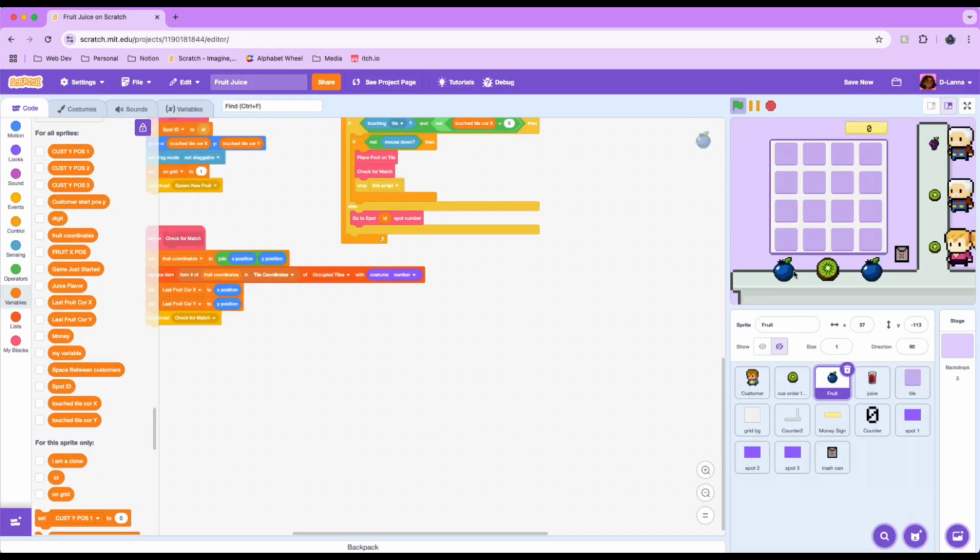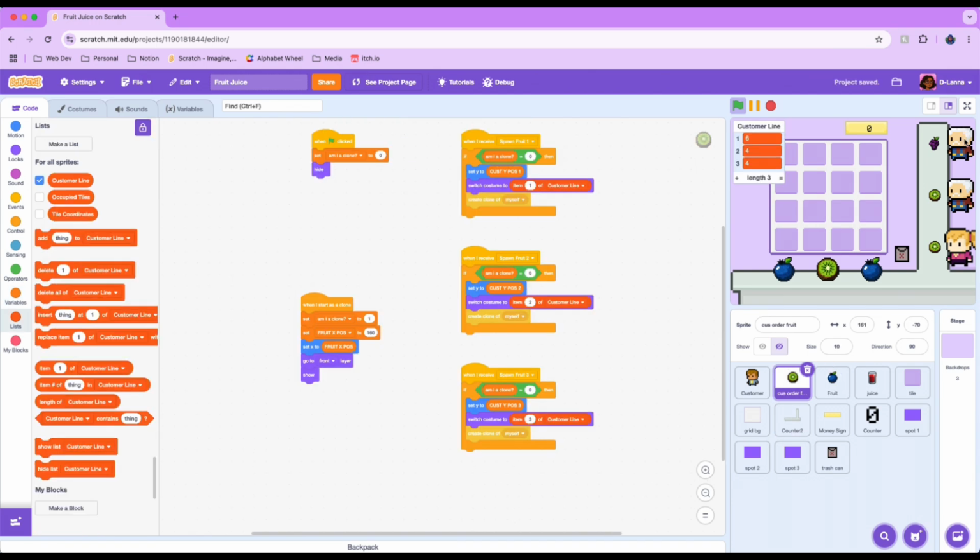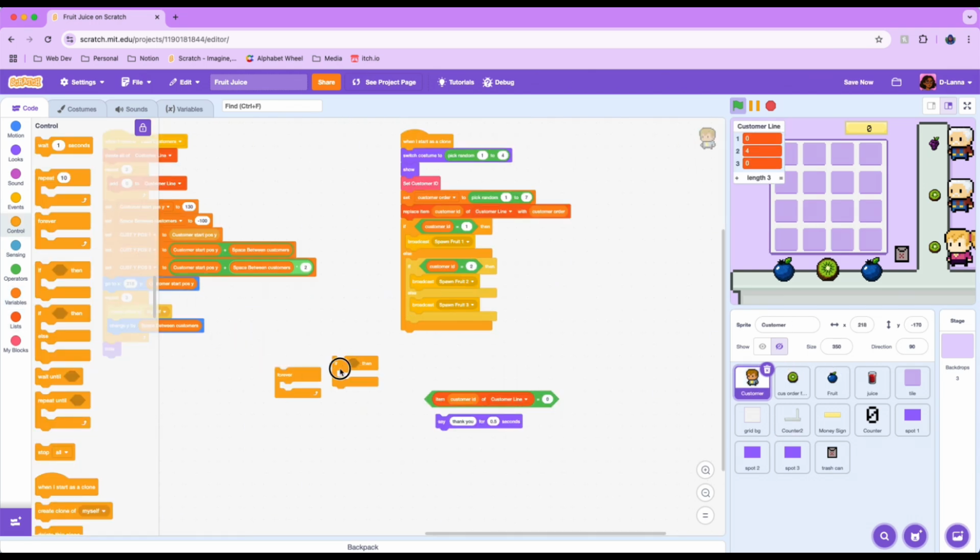I don't know. I feel like I want to change these AI generated fruits because they're not matching the vibe of what's going on here. So I'm gonna make my own fruits. For now, when the glass touches the fruit, I would like the fruit to disappear. I would also like the customer to disappear. I need a forever block. Forever if say thank you and then leave.